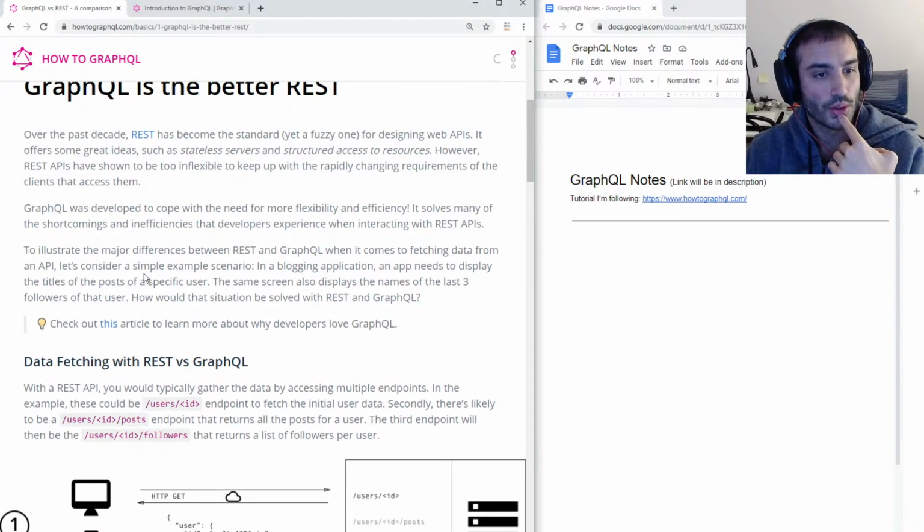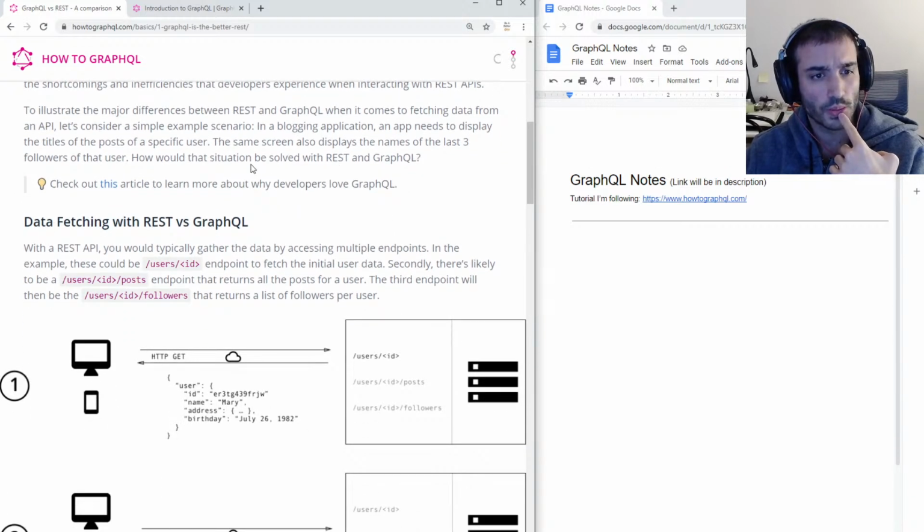Like what? Fetching data from an API. Let's consider a simple example scenario. In a blogging application, an app needs to display the titles of the posts of a specific user. The same screen also displays the names of the last 3 followers. How would that situation be solved with REST and GraphQL? Wait, be solved with REST. Aren't they different? Isn't that what they just kind of claimed?